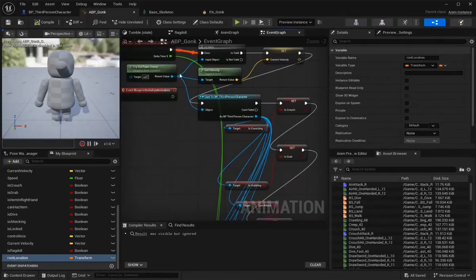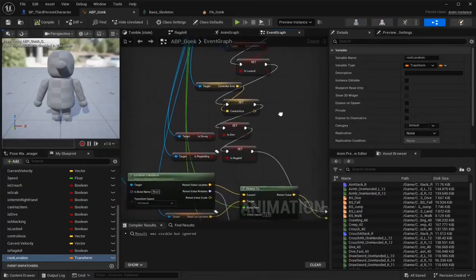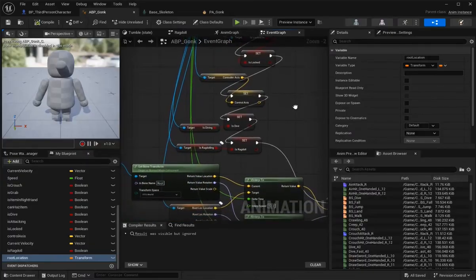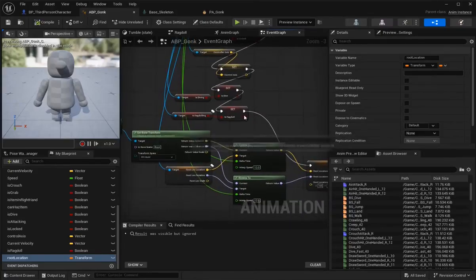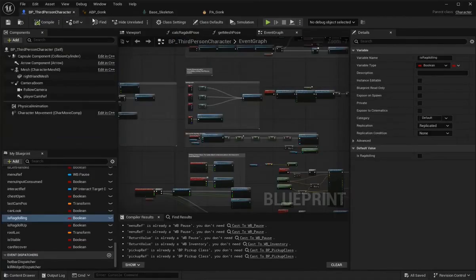So I already have a cast to third-person character here, so this is just grabbing a bunch of variables from the player character, passing them to the animation blueprint at runtime. And we'll go over this logic and the logic in the third-person character in a second.